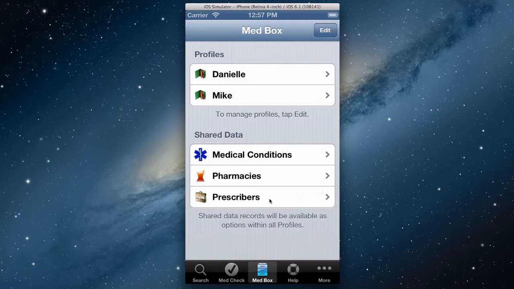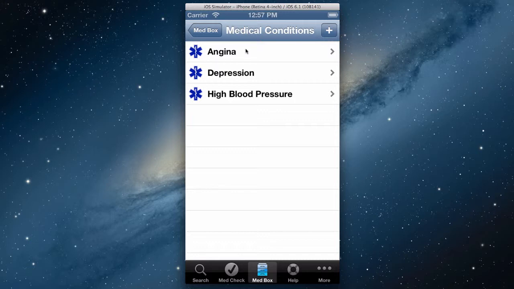Now let's talk about shared data. All of these items, medical conditions, pharmacies, prescribers, are shared across all users. Whenever a profile adds any of these shared data items, they will appear here. So for example, medical conditions. These are all the medical conditions that are within the entire Medbox universe, if you will. So every profile that exists has at least one of these medical conditions probably associated with it.